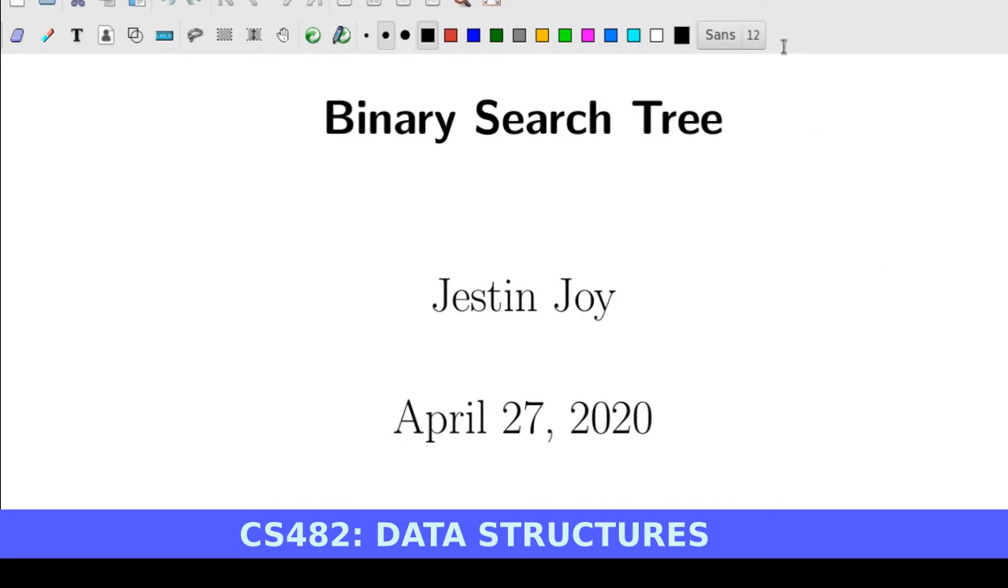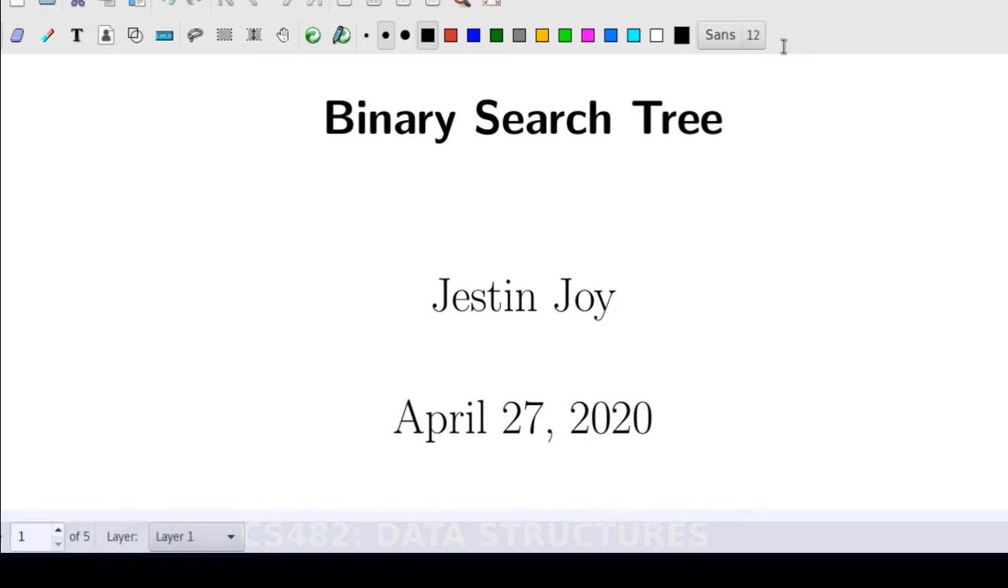This lecture discusses binary search tree, or BST in short. A binary search tree is a binary tree with a special property where for every node, all elements in the left subtree are smaller and all the elements in the right subtree are greater than the element in the subtree's root.